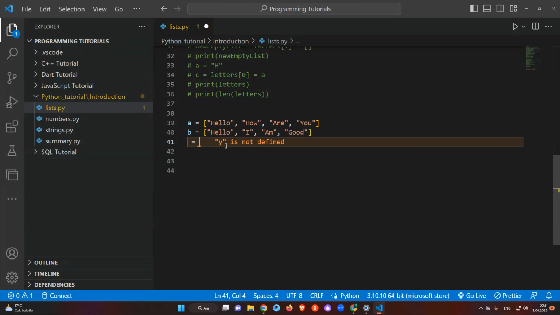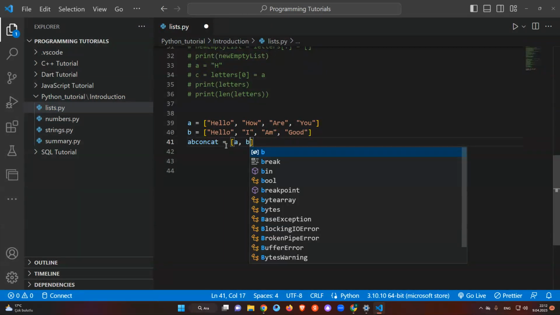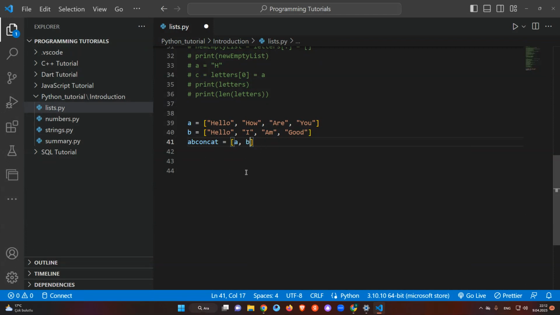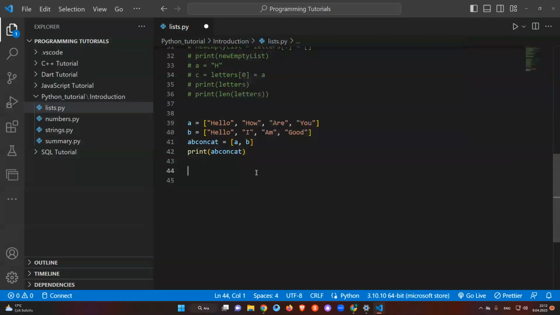Let's call it AB concat. This is another list. We open this bracket, and we will now add these two lists into the AB concat list. We will say A, comma, B. Yes, we can add them into the list in this way. So now if you run that, you will see your two lists inside AB concat.